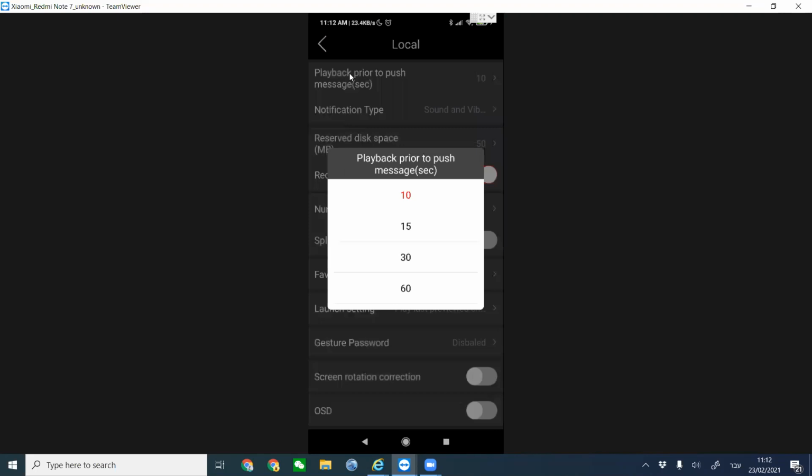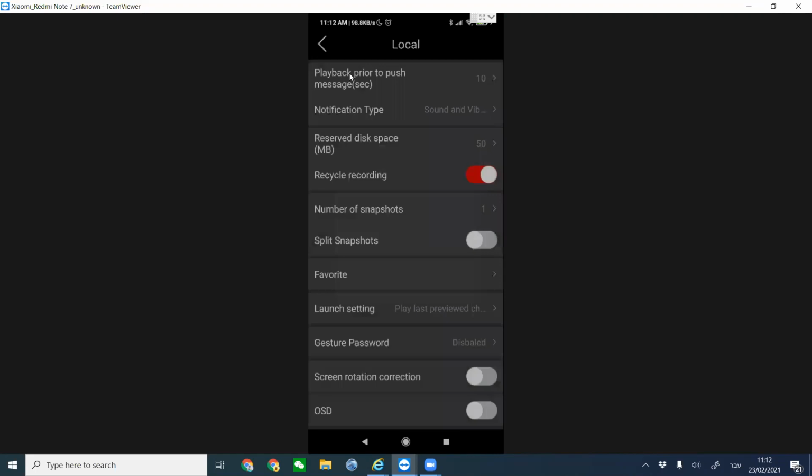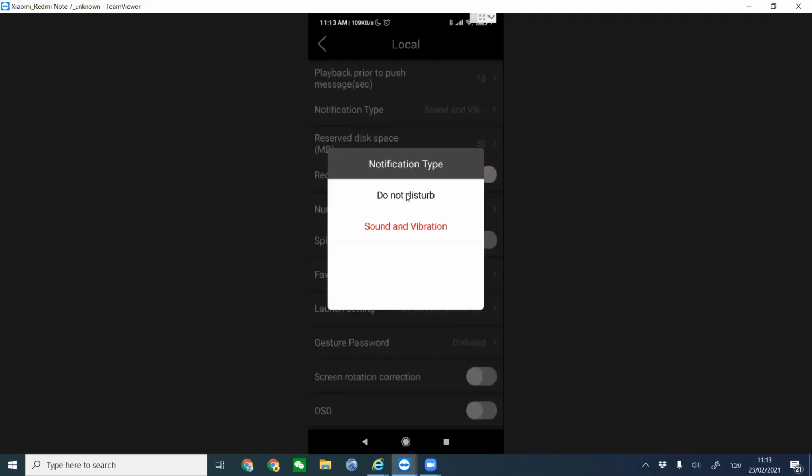Notification type: we can choose whether the notification is going to be sound and vibration or do not disturb. So we're going to get notifications, but the phone is not going to alert us. Of course, by default, it's going to be sound and vibrate.